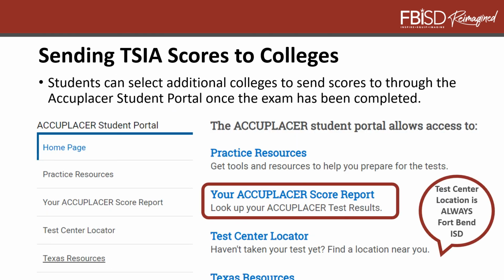Students can log into their student portal by going to the student portal website, click on your AccuPlacer score report, enter your information, and then you will be able to select the schools you want your scores sent to. When it asks for a test center, the test center is always Fort Bend ISD. The test center is not your high school campus. It is always Fort Bend ISD.